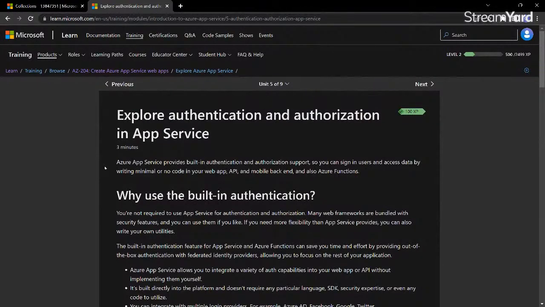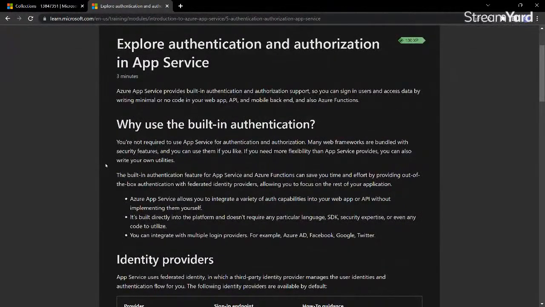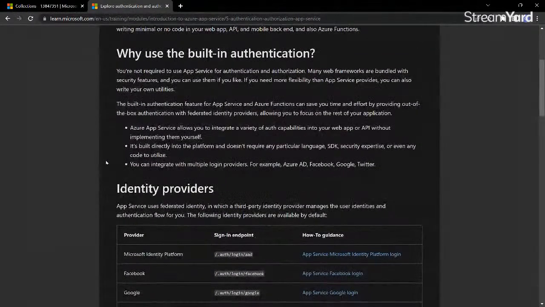Azure App Service provides built-in authentication and authorization support, so you can sign in users and access data by writing minimal or no code in your web app, API, and mobile backend, and also for Azure Functions. Now, you're not required to use App Service for authentication and authorization. Many frameworks are bundled with security features, and you can use them if you like. If you need more flexibility than App Service provides, you can also write your own utilities.